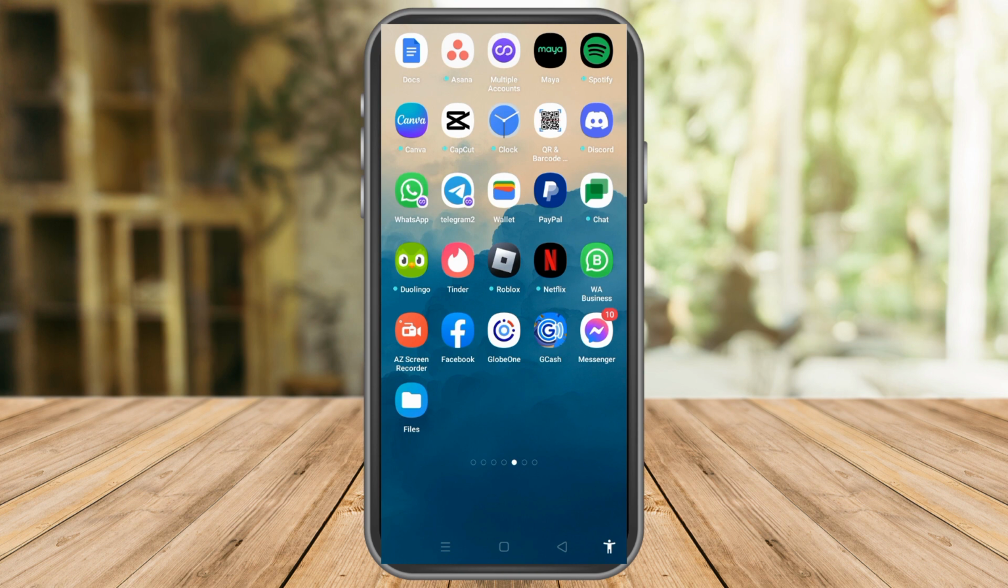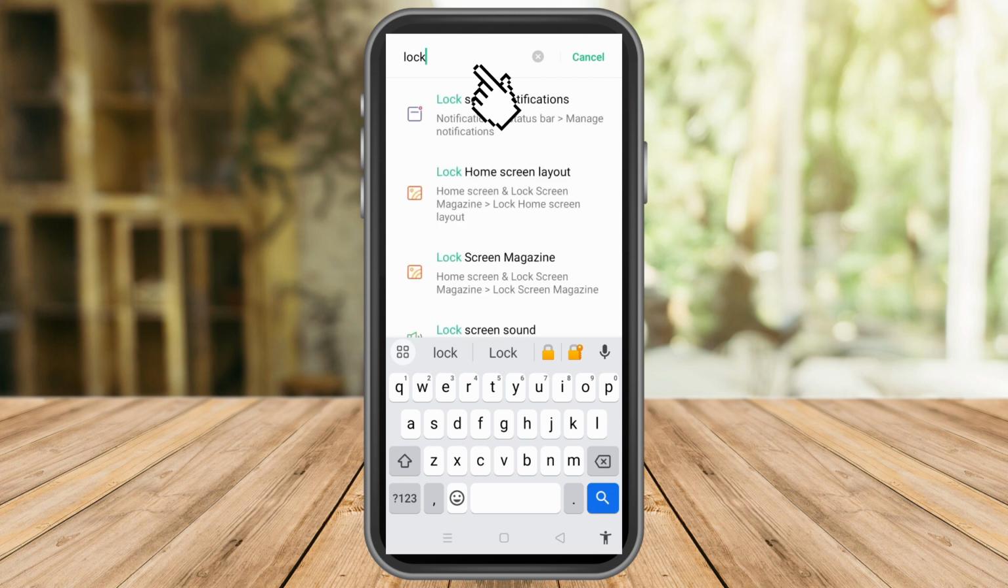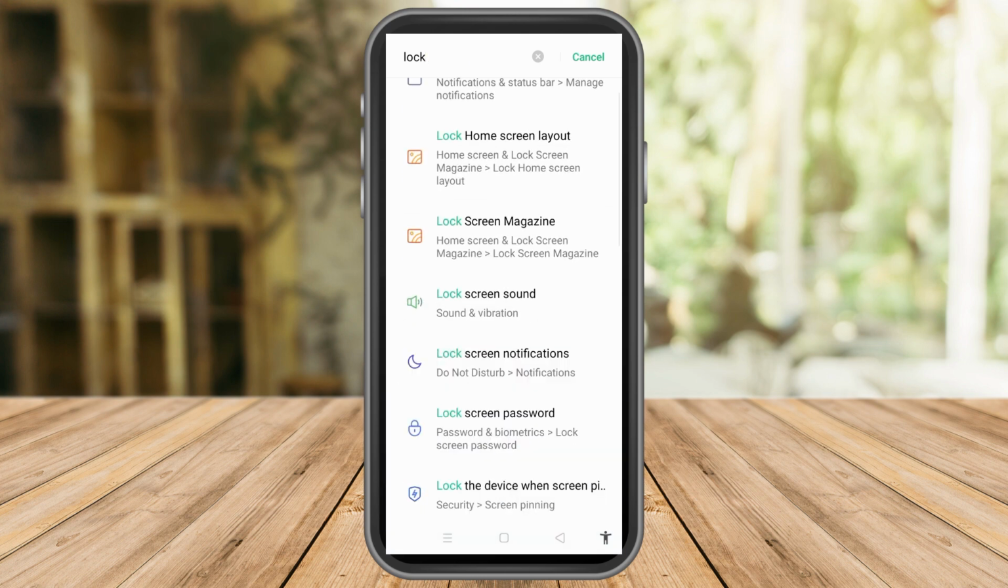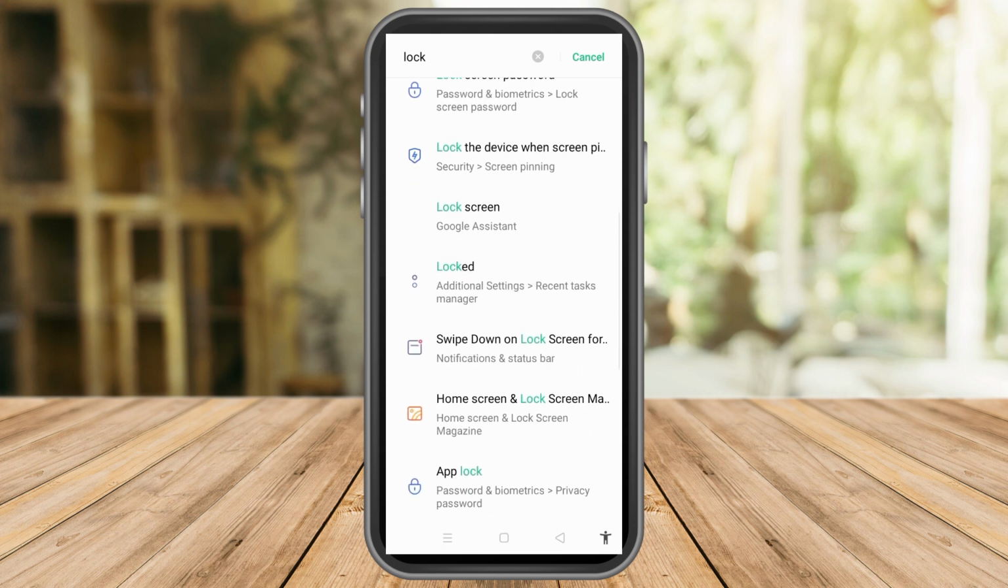Okay, so the fourth is to simply go back to your settings. You can simply swipe this down and then tap the gear icon and then go to the search bar and look for lock application or just lock. And then you have to scroll down and look for that app lock.